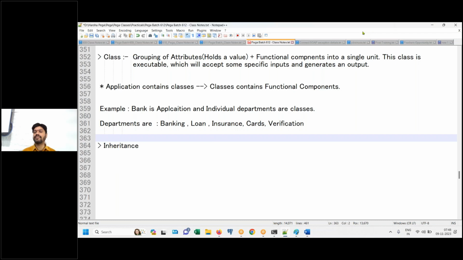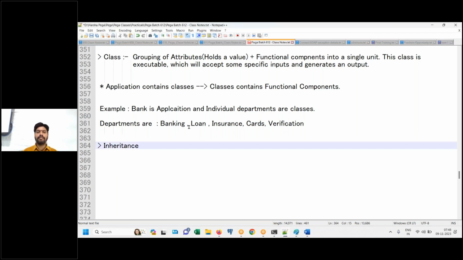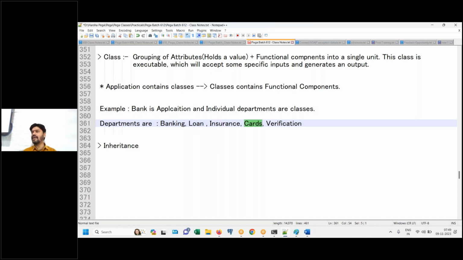Yes, general knowledge. Now, I will tell you. The banking department will create a bank account. It has created the bank account, it is taking deposits, and loan processing will happen. Insurance account creation. Cards: you want a credit card, we will give you, we will start initiating that. Verification department is something special.